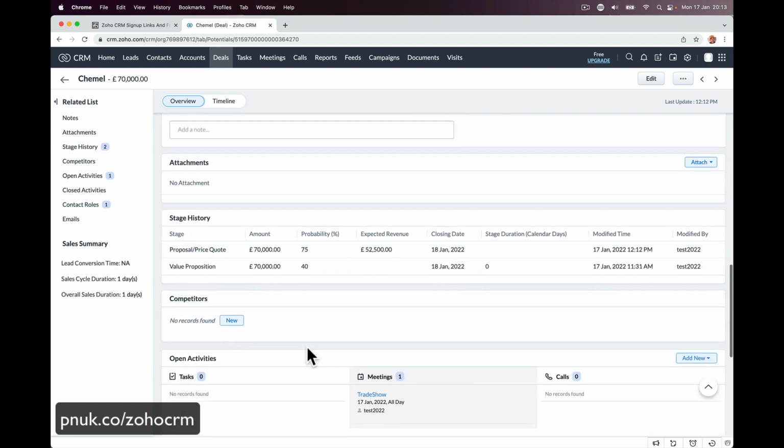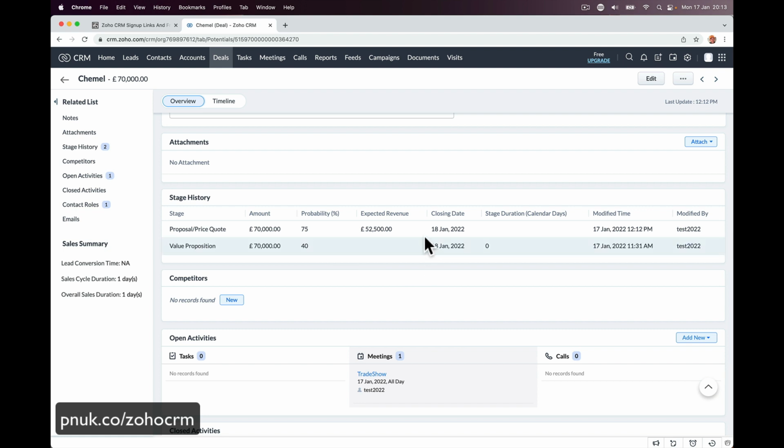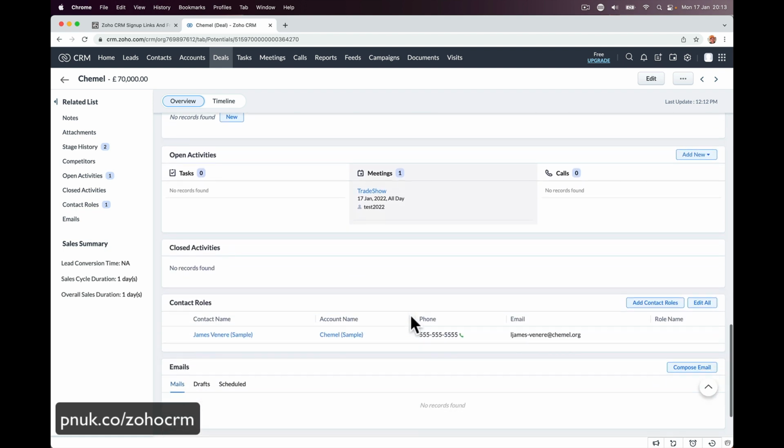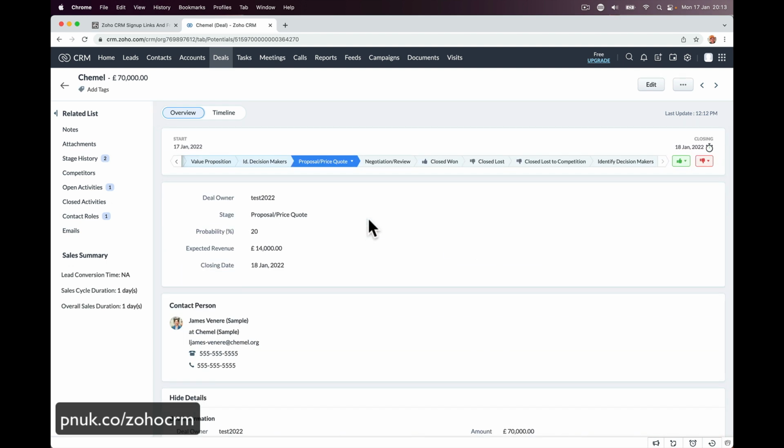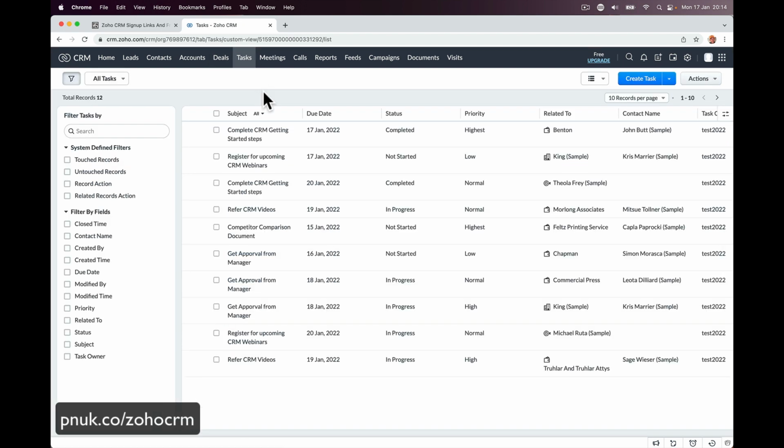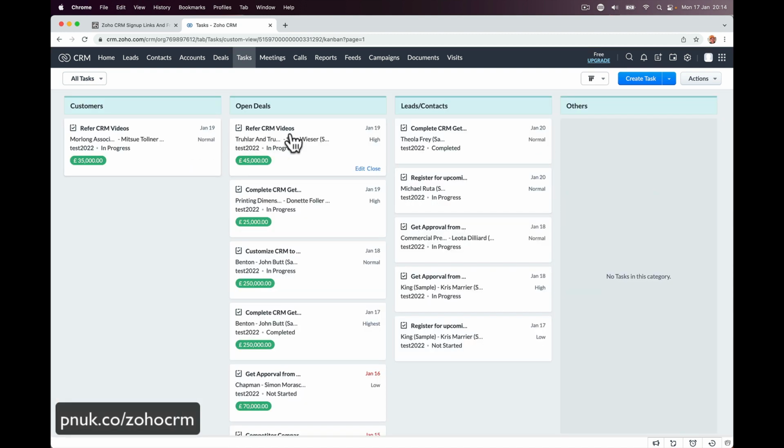Any notes on the job? Stage history, as you change the stage, it will keep logging it. And then the activities and roles. So again, the deal is where all of your business is if you're a sales team in the pipeline. It'll make more sense in a minute when we go through. Tasks. What tasks do you have to do? Again, you can do the Kanbans. Any leads or contacts you've got to contact. Any open deals, any customers that you need to contact.